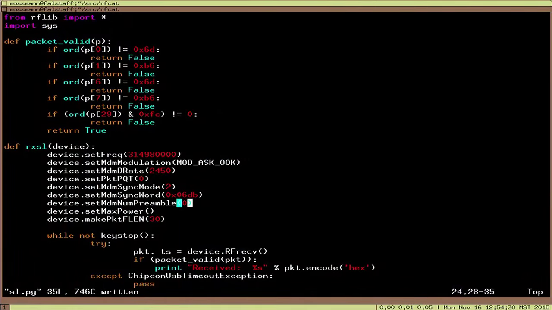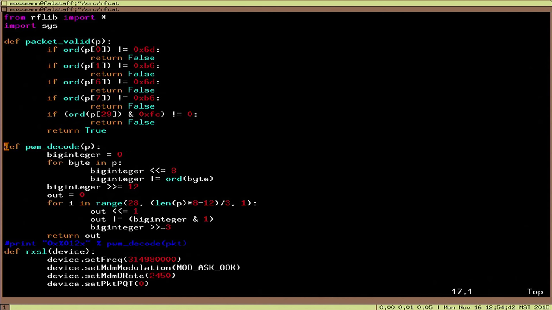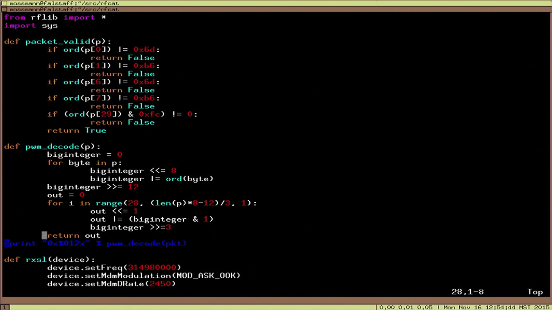So I have another little function that I prepared. I'm going to bring this in. I have this PWM decode function. Now this is a little bit complicated, probably because I wrote it in my hotel room late at night, or it might have been the hotel bar. It's probably not the cleanest implementation, but what it's doing is bitwise manipulation to take a group of 3 bits and then spit out 1 bit.